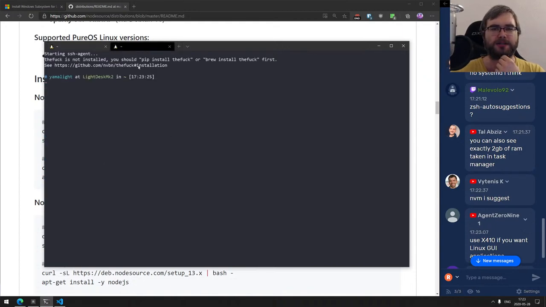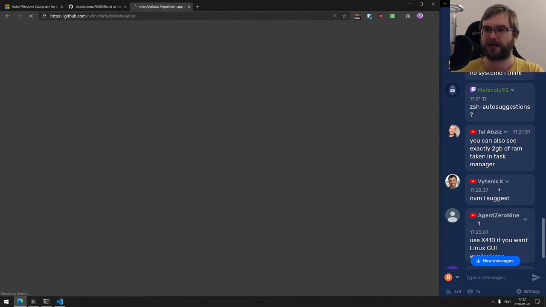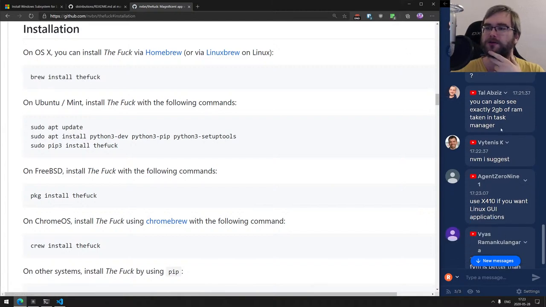Okay, the jq is not installed. Pip install jq. Okay. Oh man. All right. I need to install the tool itself. Okay. Cool. We can do that. You can also see that exactly 2 gigabytes of RAM is taken.